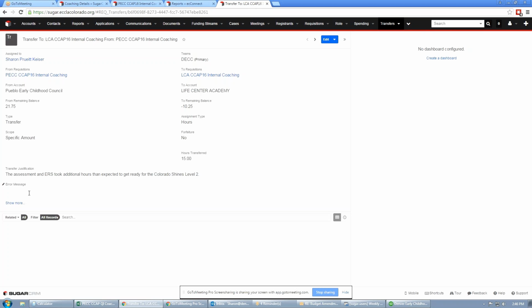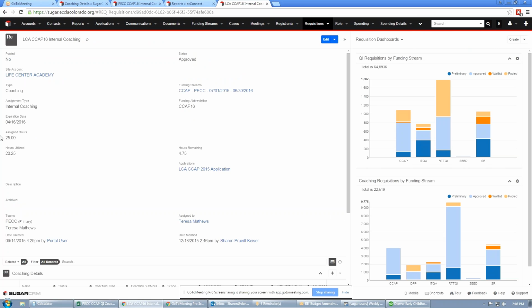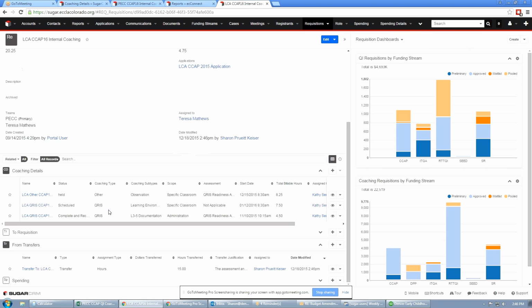And this is a snapshot of the balances before the transfer. So let's go look at the actual requisition and make sure that now my balance is higher. So now I can see my total assigned hours is 25, and my hours remaining is 4.75. So I have successfully transferred 15 hours, and you can see from transfers I have all my 15 hours from here, and I can see them here.